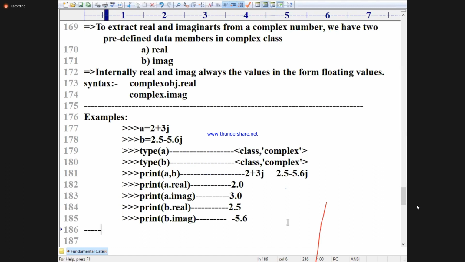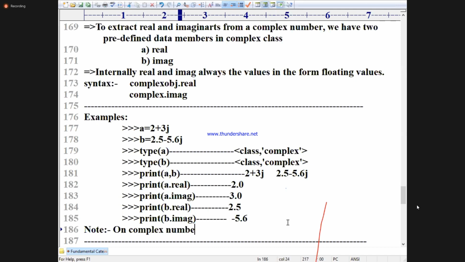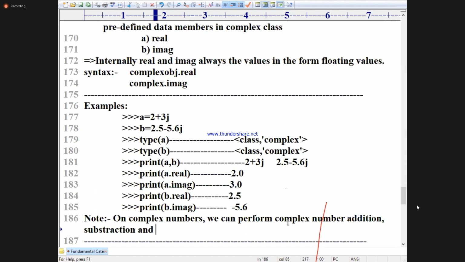So just one note I will write at the end of it. What is that note? On complex numbers, note that we address in the next episode. On complex numbers, we can perform complex number addition, that you can understand very easily, comma subtraction and multiplication.